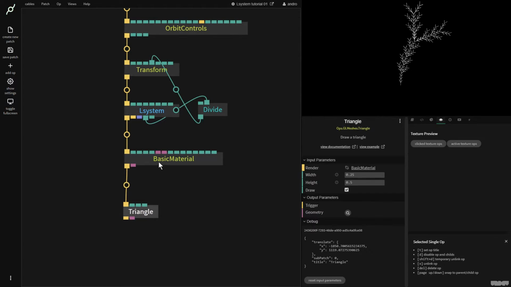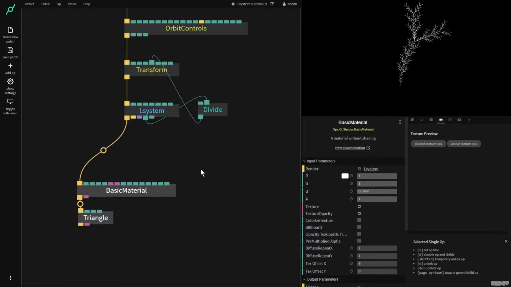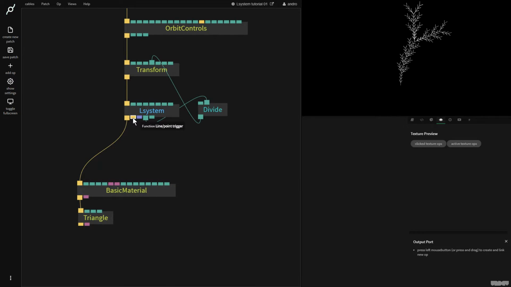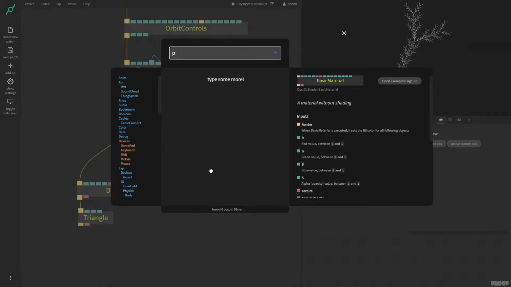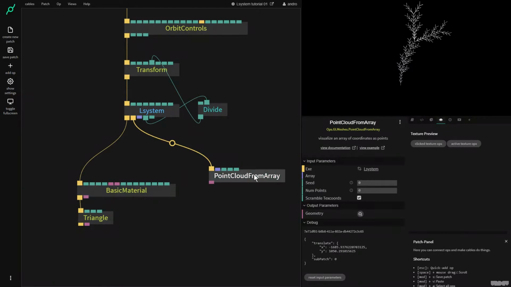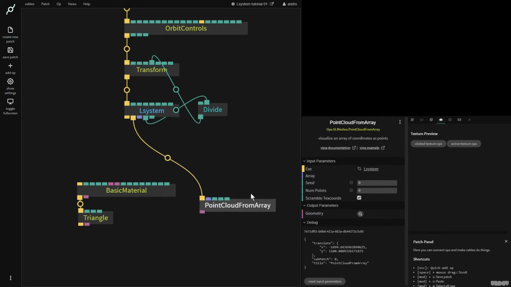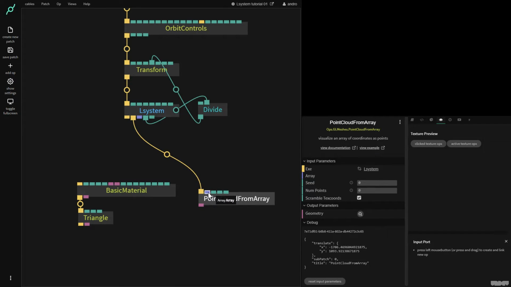The last thing I want to show you is how we can use this with splines and with points. So here we have another output, and this is reserved for the line or point ops. So I'm going to go here and I'm going to say point cloud. Visualize an array of coordinates as points. So I'm going to do this. I'm just going to disable the triangle for a minute. We're not seeing anything yet because this still expects an array.